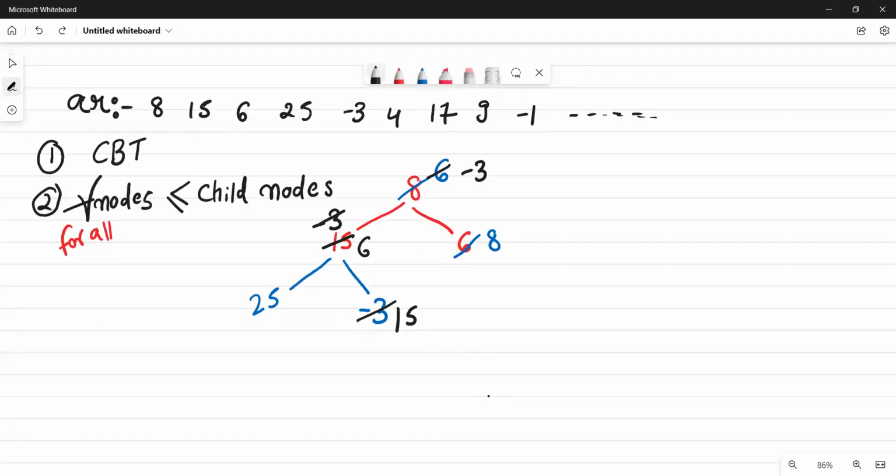After this, 4 will come. So 4 will be inserted over here. Now when you check, the child node is lesser, so again the interchange will happen. So 8 will come over here, 4 will come over here. Now it is fine. After this, 17 will come. So 17 will be stored here, and it is following the property, so nothing needs to be exchanged.